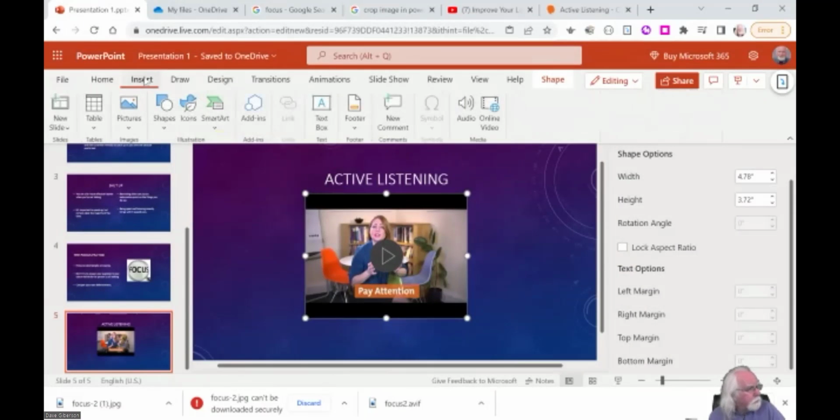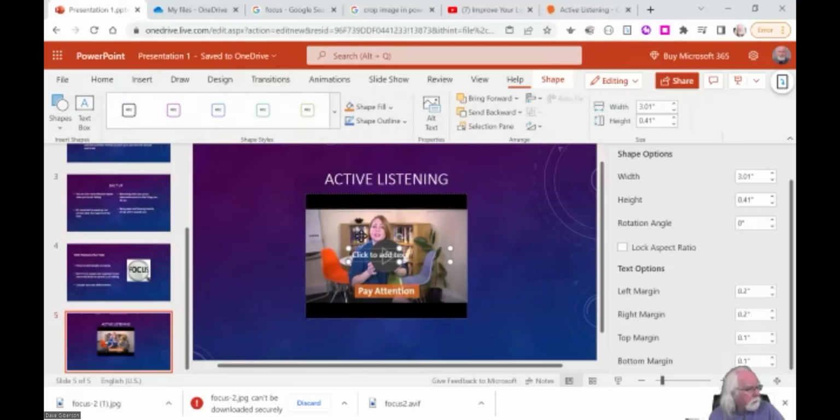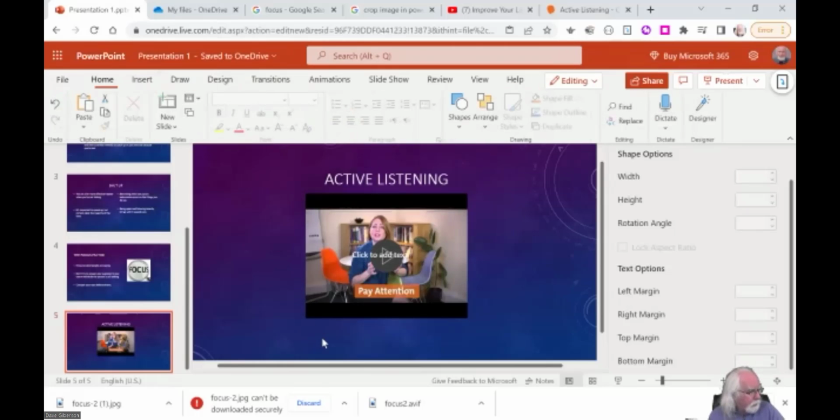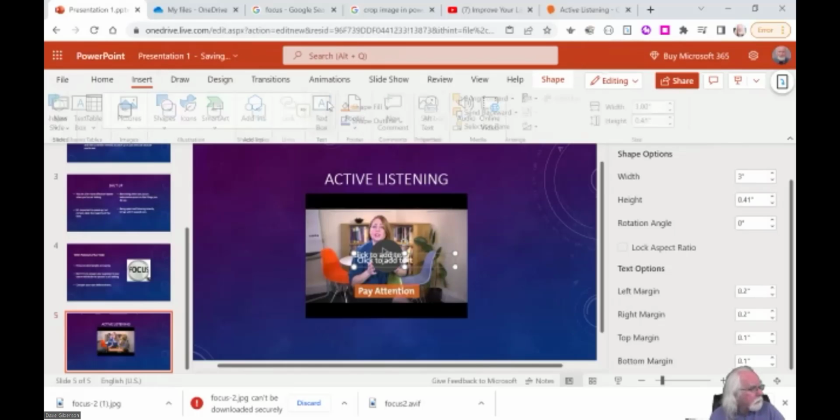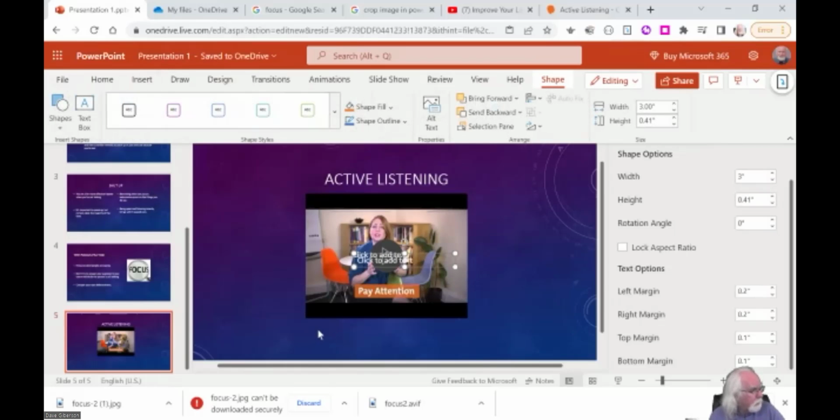I'll first need to insert a text box. We've seen how to do that. Insert text box. Now I don't think that took, did it? Insert text. In the middle. There we go. And text box.